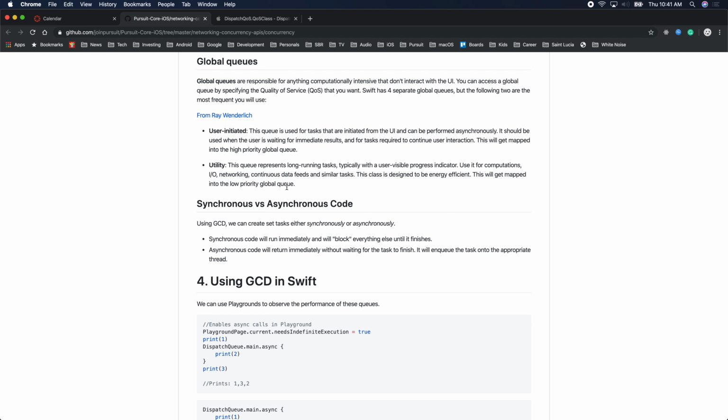This is asynchronous. So whenever you're doing networking, that's asynchronous. You don't want to do synchronous networking. You want to do asynchronous networking. You make a task, you make a URL session task. When it's done, you get a callback, you update your UI. Does that make sense? Any questions about that?